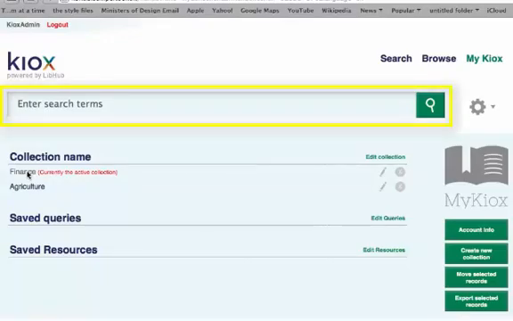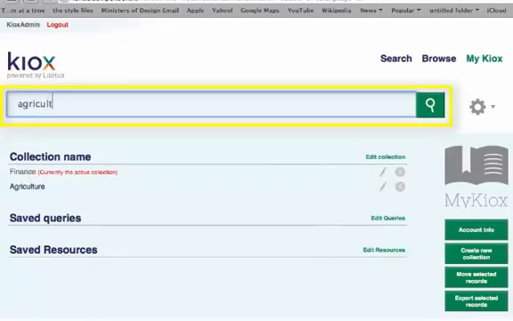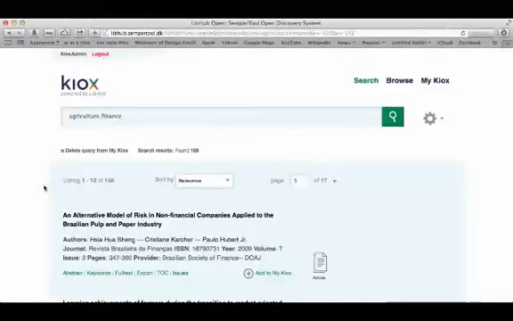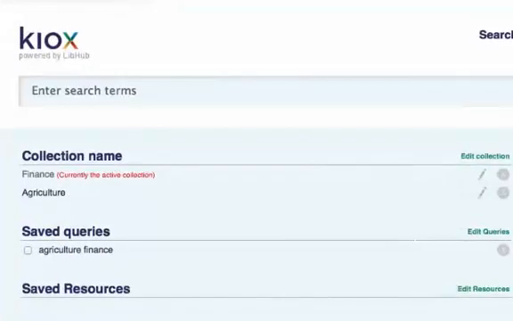Let's search again. Let's search for Agriculture Finance. We can save this search by clicking on the green plus sign below the search box. Add query to my KIOX. If we want to conduct the same search again the next time we're on KIOX, we can click on Agriculture Finance under Save Queries and conduct the search easily again.